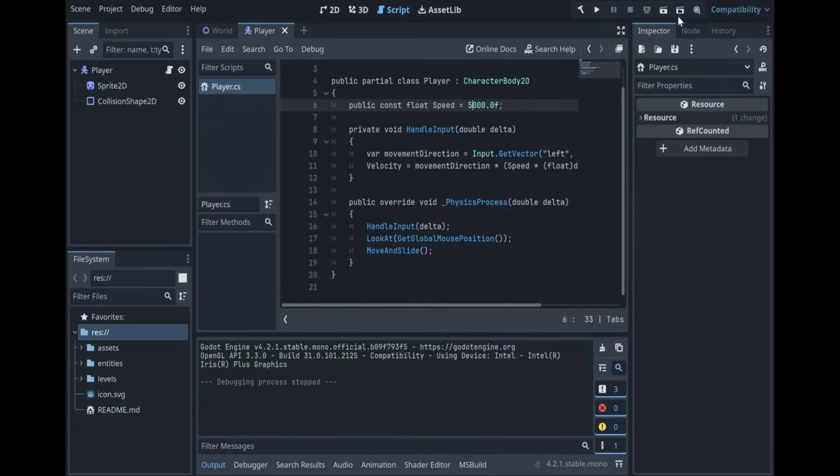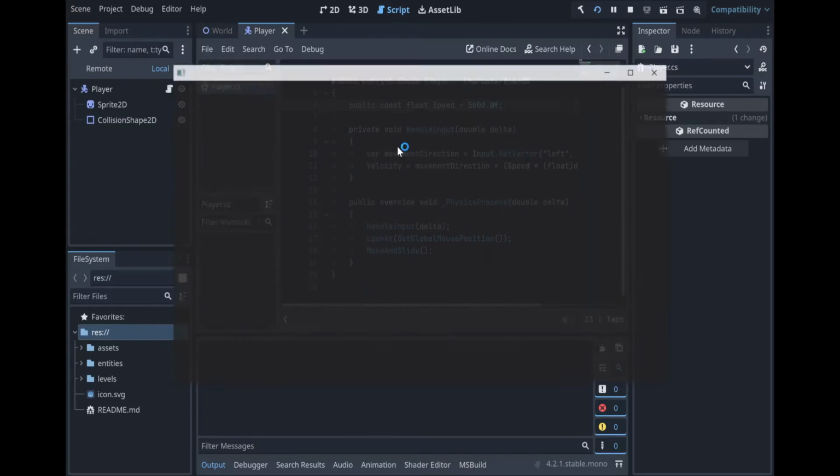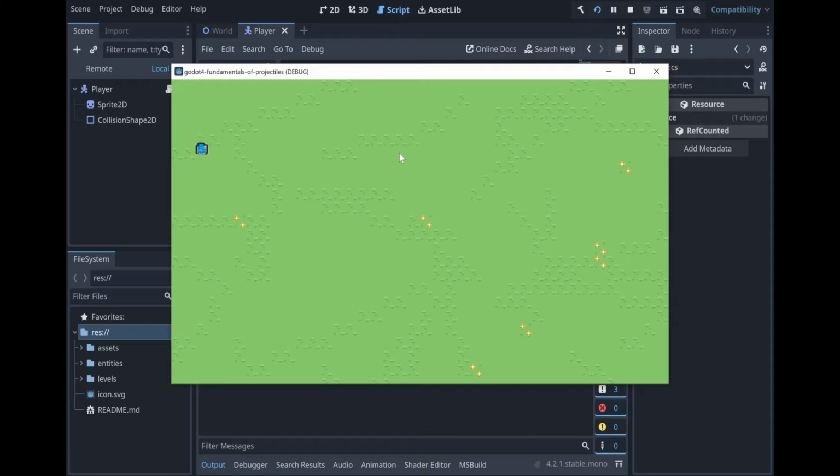So while we're in the player scene, if we were to click Run Current Scene, the player scene will run. However, if we click Run Project, even though we're in the player scene, it will take us to our world scene.